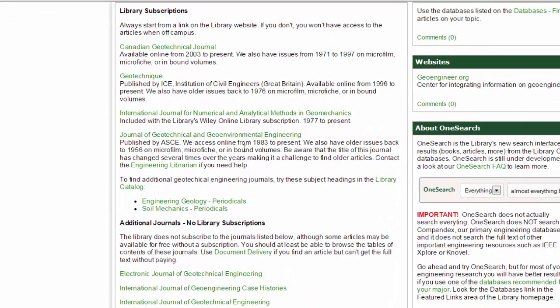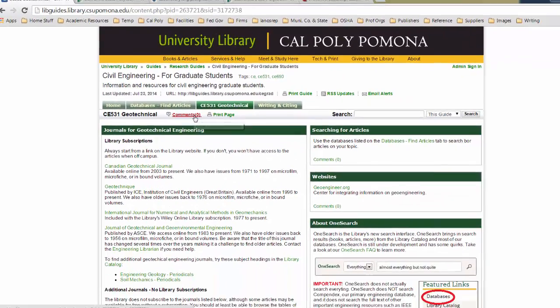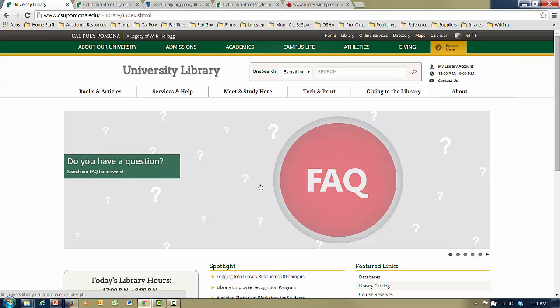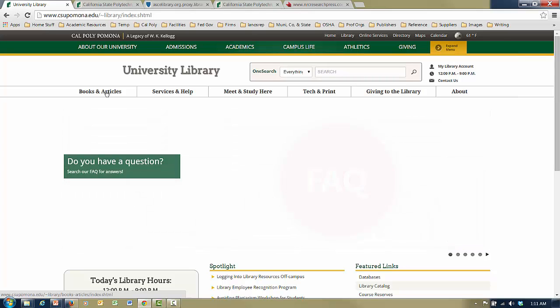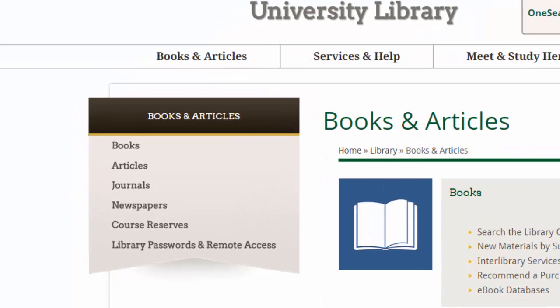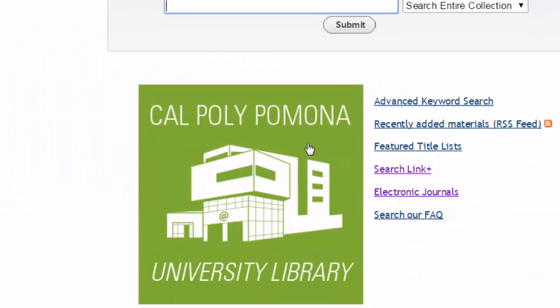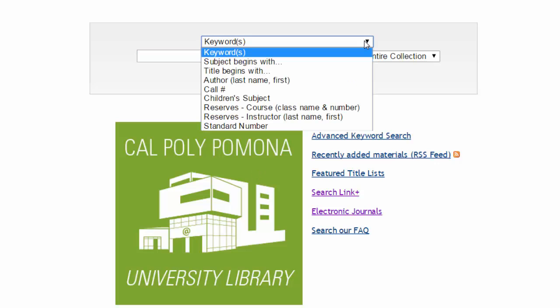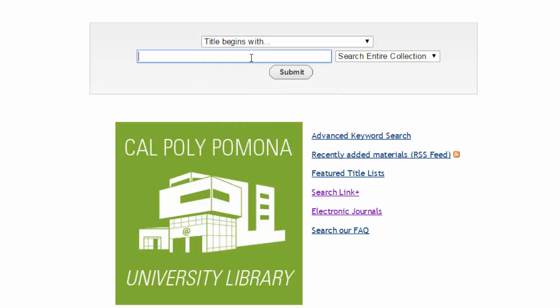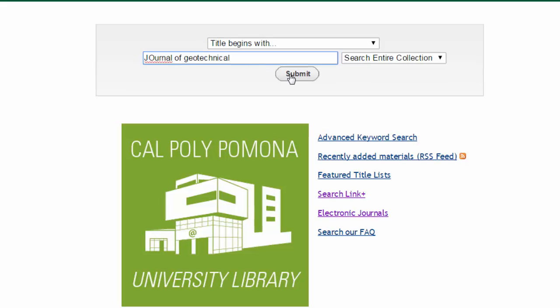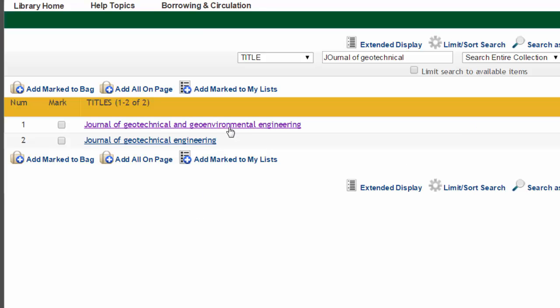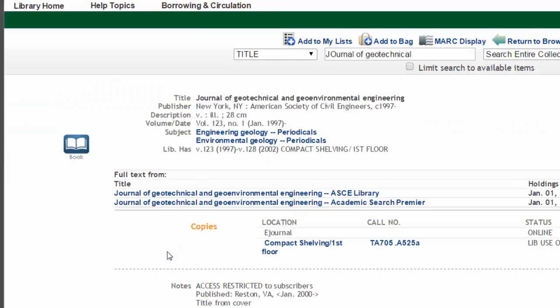Now those links that Ann has in these places just took us straight to the library catalog. So another way we can access is just directly from the University Library catalog. This is the main page of the University Library, and you just go to Books and Articles and click on Search the Library Catalog, and then rather than keywords, because we know that we're looking for a title, we would just put Journal of Geotechnical. That will be enough for us to find it. And when I do that, sure enough, here's the Journal of Geotechnical and Geoenvironmental Engineering. And here's the same page that the link came from on Ann's page.